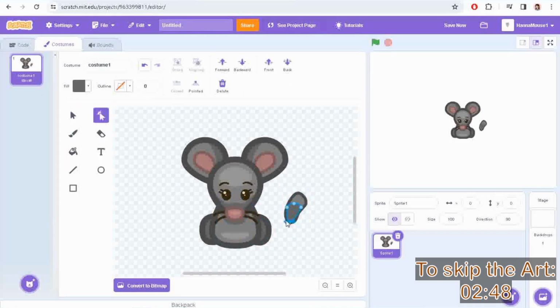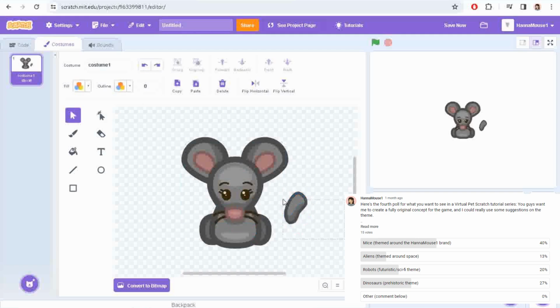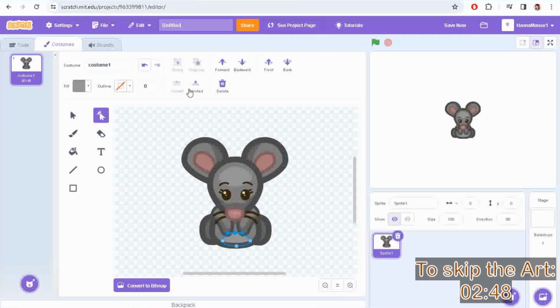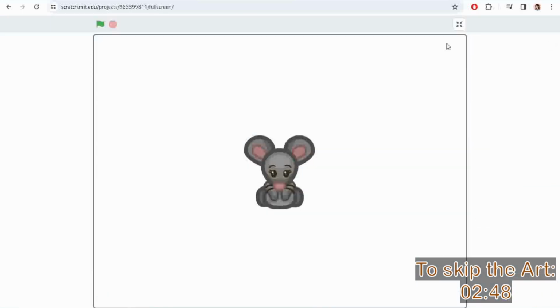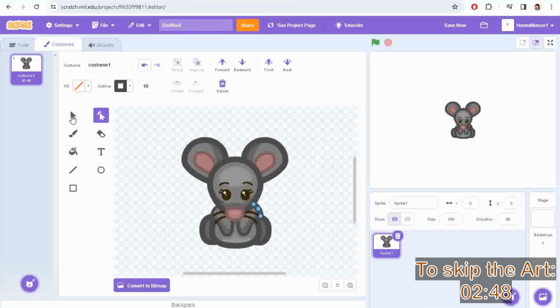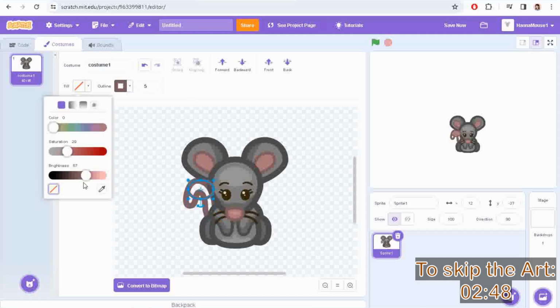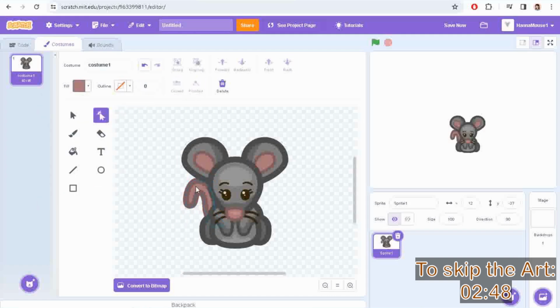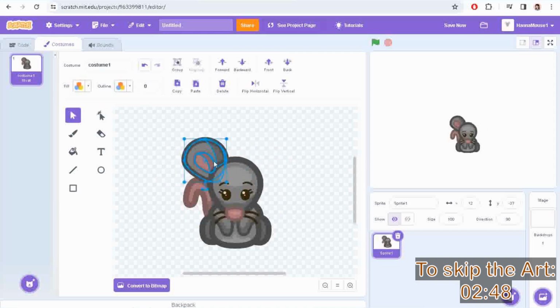The pet that I'm making for this is a mouse because you guys wanted this game to be themed around the Hannah Mouse brand, and for this game I decided on a cartoony art style with bold outlines, bright colours and cell shading, and I'll be using the art style on all the assets for the entire game. One of the biggest rookie mistakes I see with game design is using inconsistent art, especially when people use a mishmash of different assets that they found online or in the Scratch library, for instance. I have zero issue with using pre-made assets, but please make sure that the art style is consistent throughout your game. If you're going 8-bit, all your art should be 8-bit. If you're going anime, all your art should be anime, and so on.